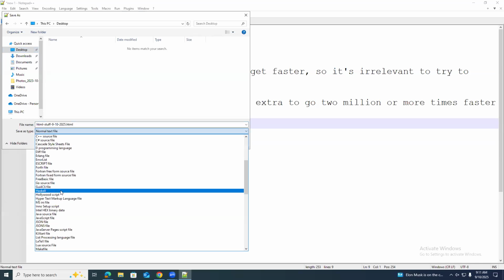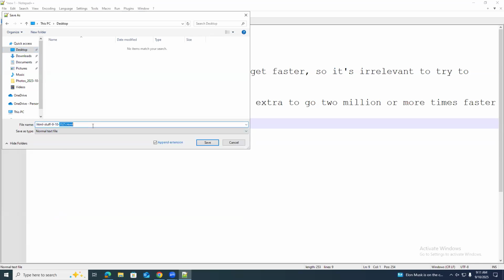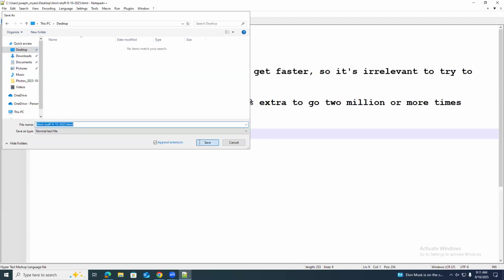Wow, why don't they have... Oh, well, it doesn't even matter. I'm just going to do... As long as I have the extension, it should still work fine.